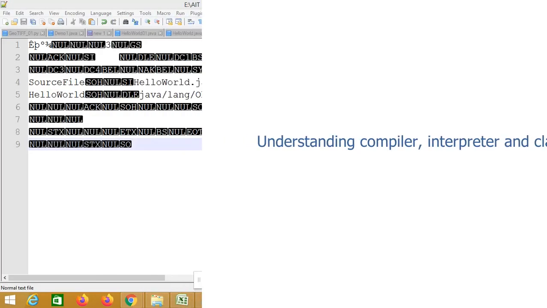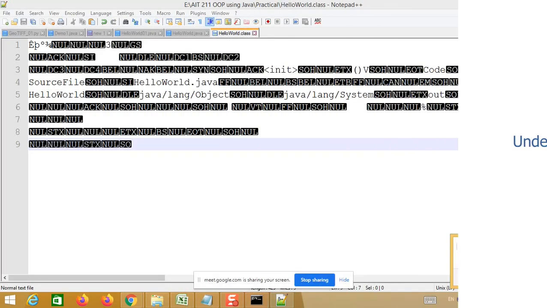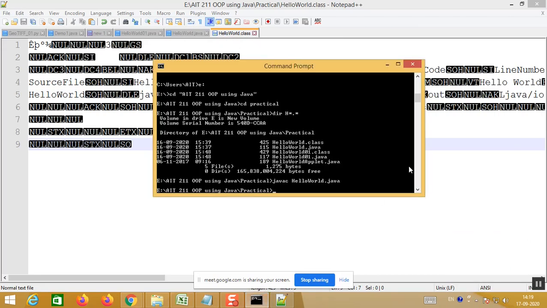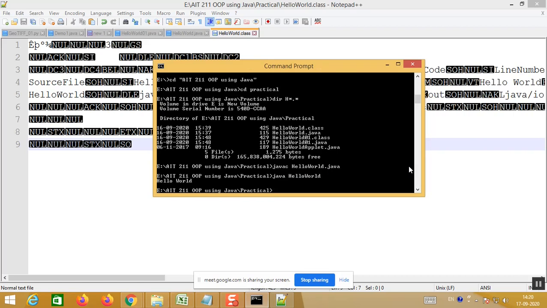Right? So the class file is generated. Now once the class file is generated, what do we have to do with this class file? We can execute this class file using the interpreter. Hello world, and this is the output, right?